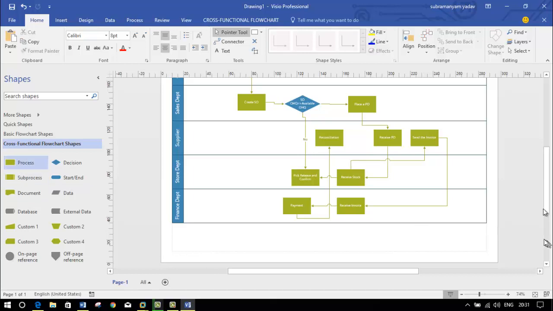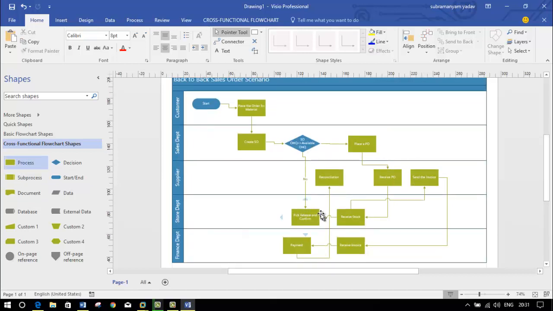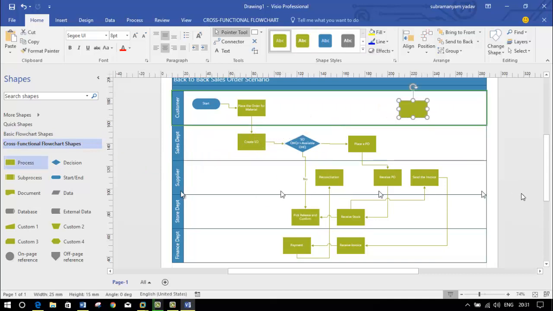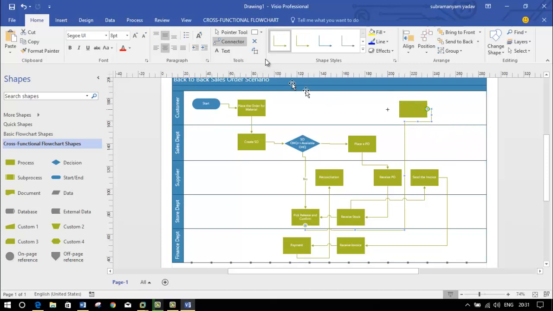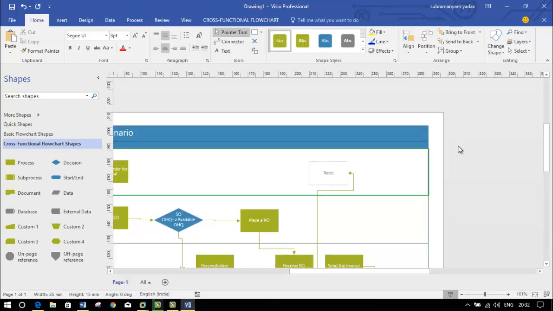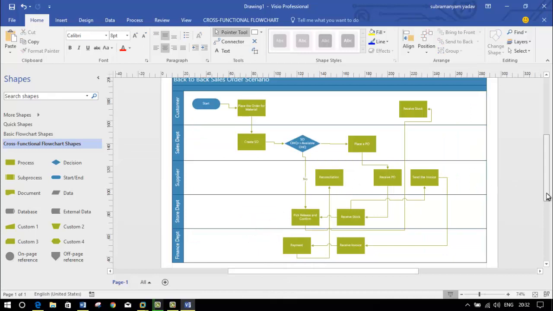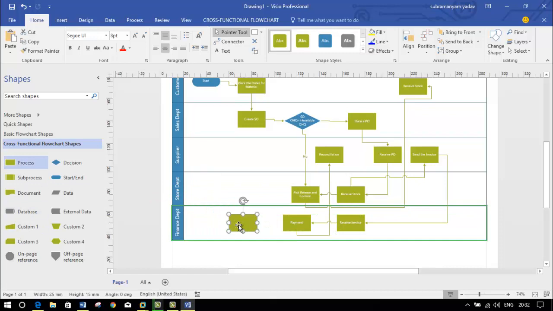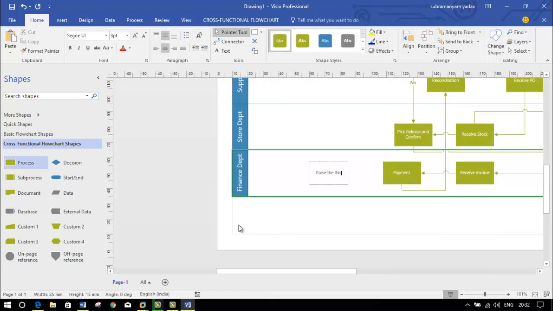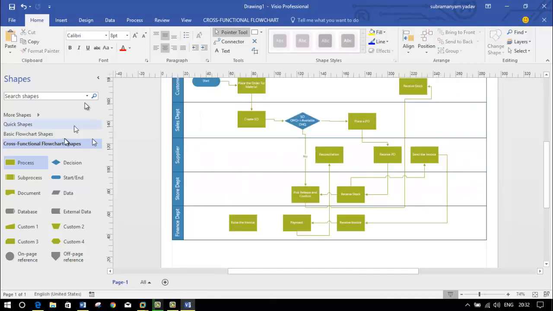Now we successfully ship the material. From here we have shipped the material: receive the stock, pick, release and confirm. We're going to say that the material has been received by our customer, and link here. Receive stock. Next, after receiving the stock, our finance department writes the invoice against the SO. You can give the connector from when stock has been received. So we are going to make an invoice when stock has been received.